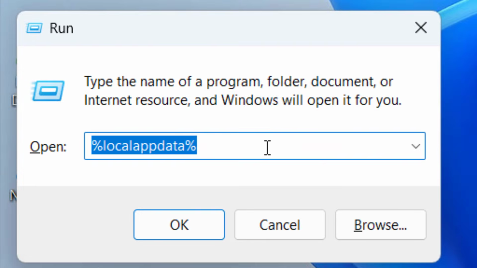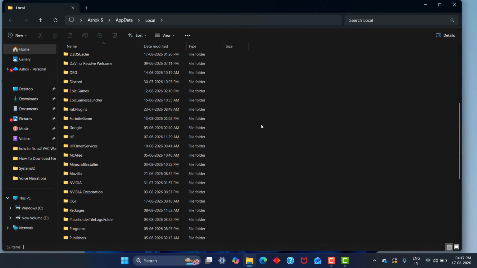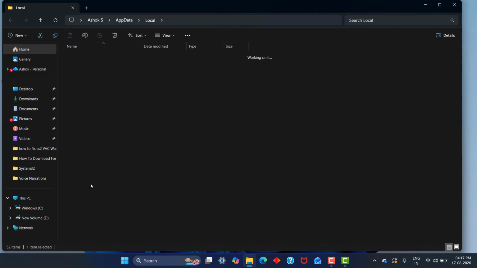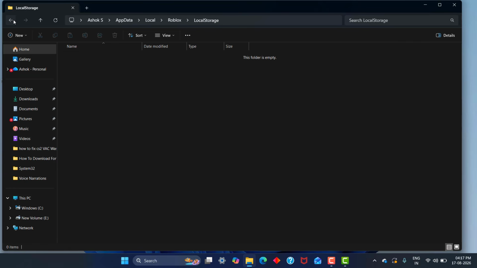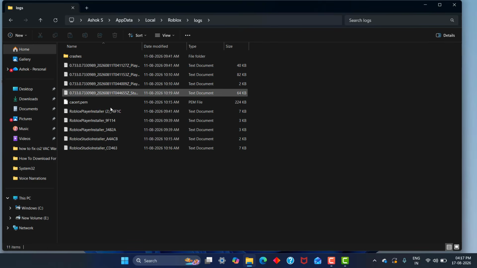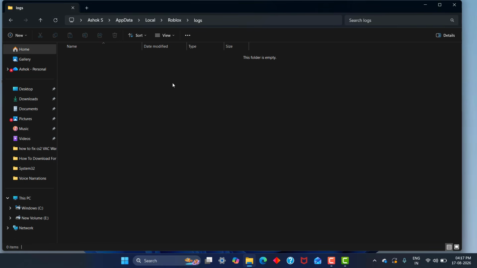Once complete, move on with next step. Open run and type the following text: percentage local app data percentage. Scroll down, click Roblox folder, click the local storage, delete the files inside the local storage, come back, click log folder, delete the files and folders inside the log folder, come back.